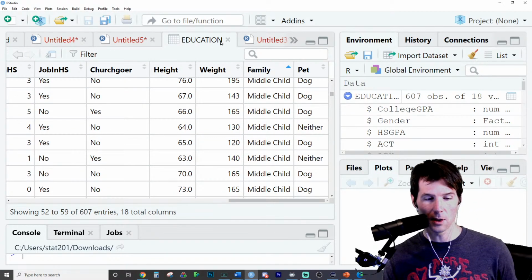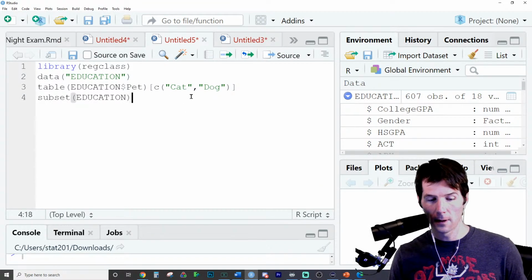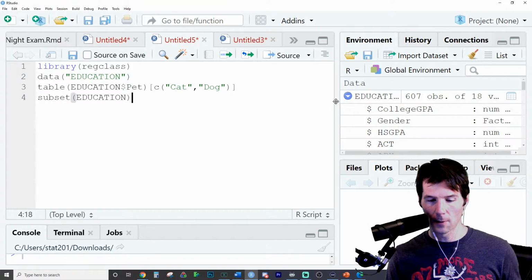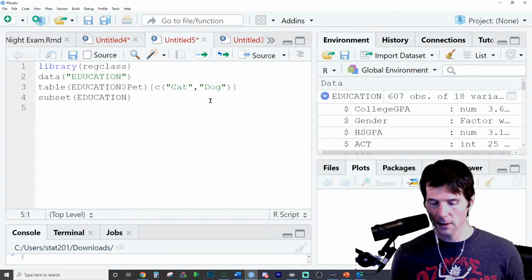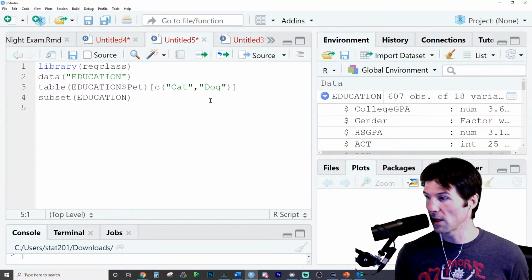We could create a fake thing right here. Let's go here, the education data set. We're going to create a fake variable right here, and we're going to create this. And then we'll go to the percent and percent, which is kind of related.